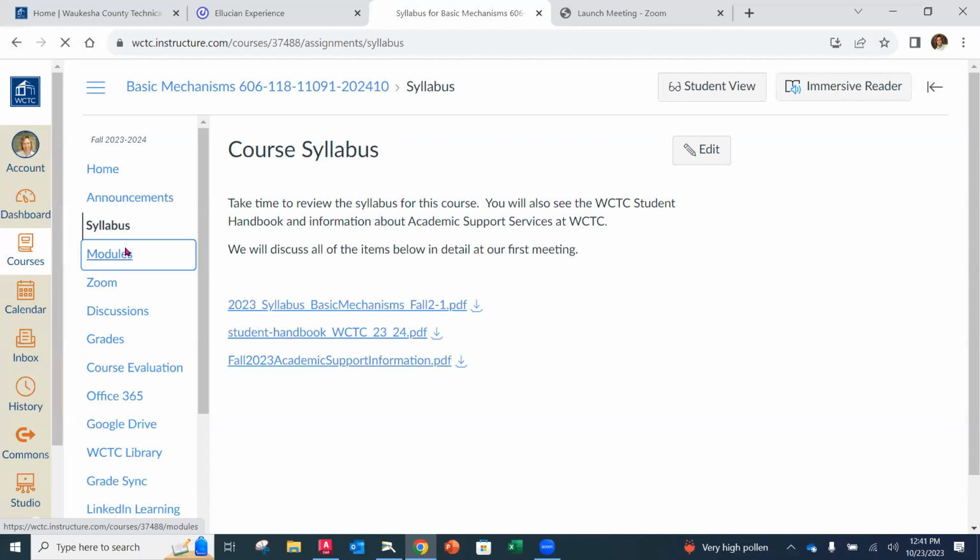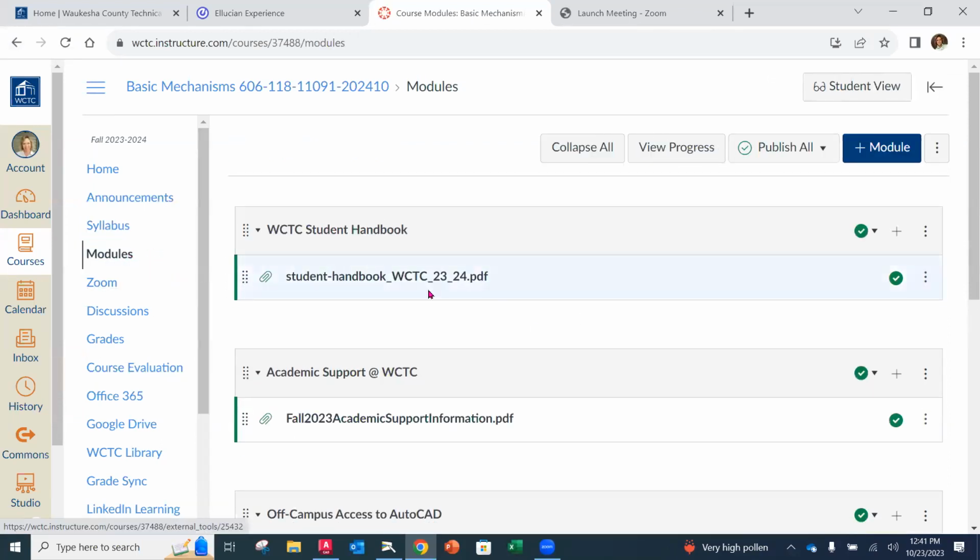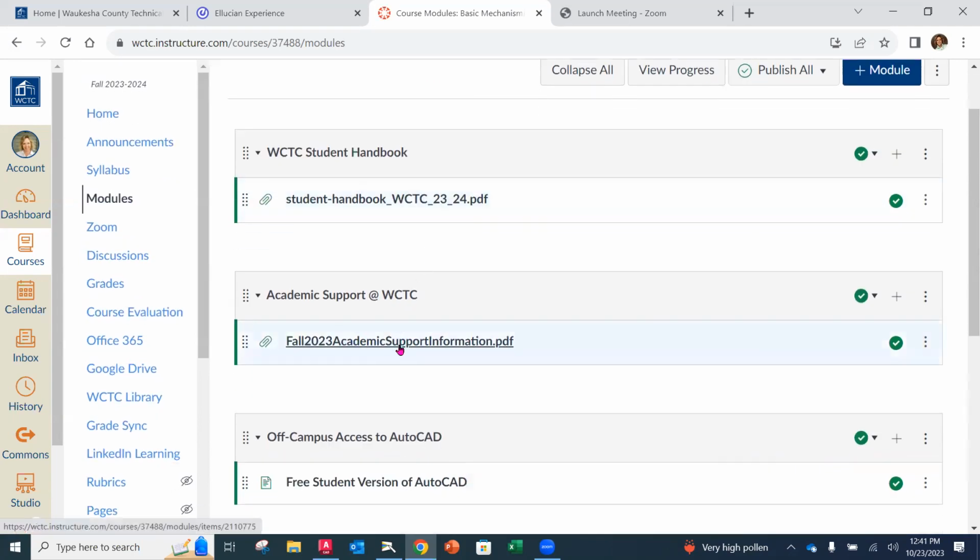I also have a link to that very same thing in the modules. So the student handbook, when we go to the modules, and the academic support information is also there. The modules is really where you're going to live. Okay. Every week we're going to be looking at the modules, and how I try to break it down is first week is module 1, second week is module 2, and stuff like that.